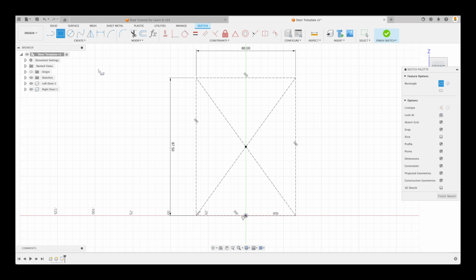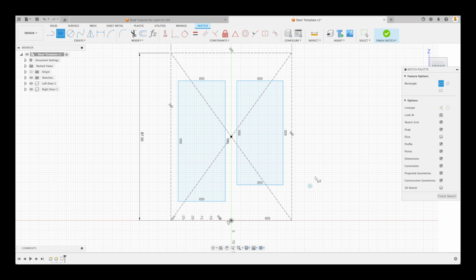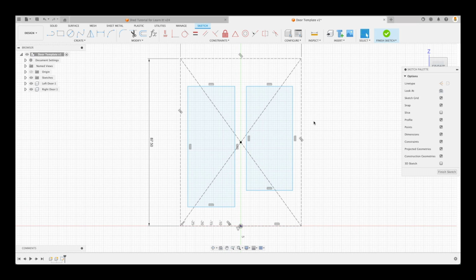So what I'm going to do is let's just create a random rectangle. Let's create 2 rectangles on the inside here. Make sure to not snap it to these construction lines. There we go. And let's have some fun with some constraints.